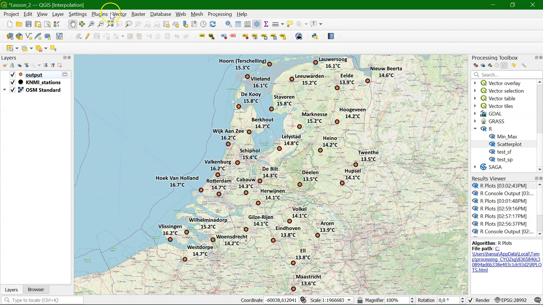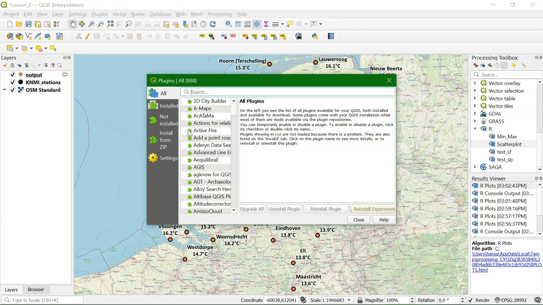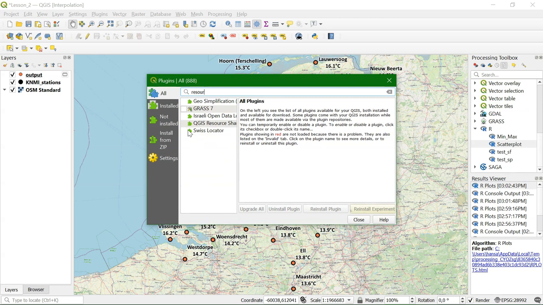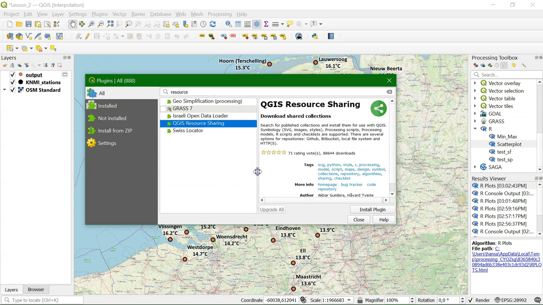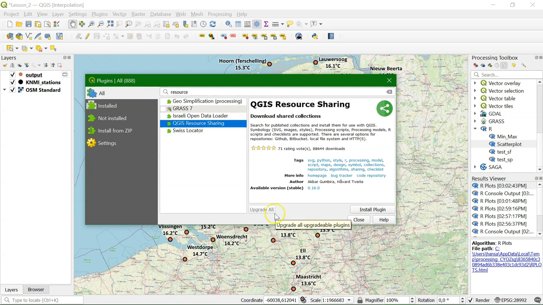These were just some scripts that came with the Processing R provider, but fortunately there are ways to add more scripts to the toolbox. And one way is to look at the scripts available in the QGIS Resource Sharing plugin. So let's install that plugin. It's a plugin that is used to share styles, but also scripts.